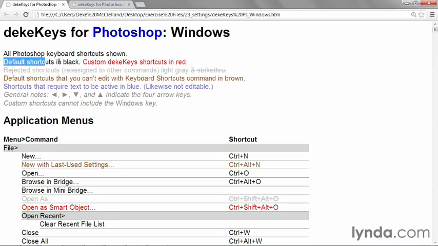The default shortcuts appear in black, and that is default shortcuts that you can change inside the keyboard shortcuts dialog box. And I'll come to what that means in a moment. My custom Deke shortcuts appear in red. My rejected shortcuts, that is, the ones that I reassign to other commands, appear in light gray and strike through.